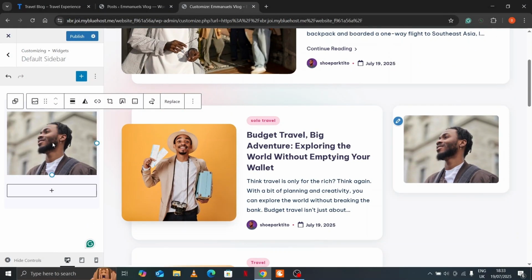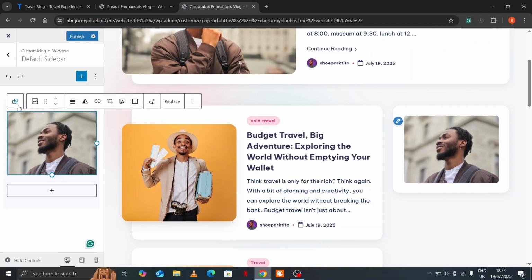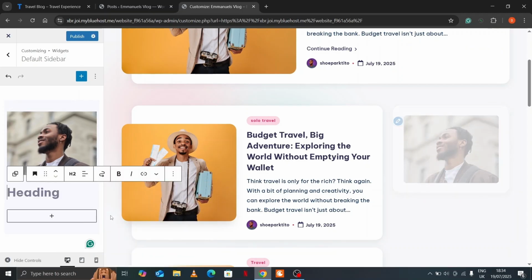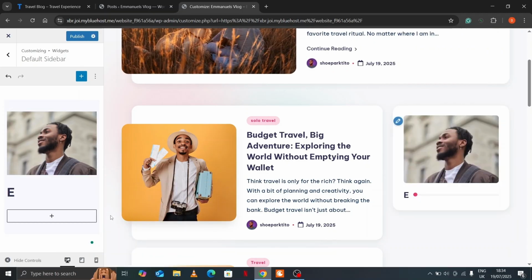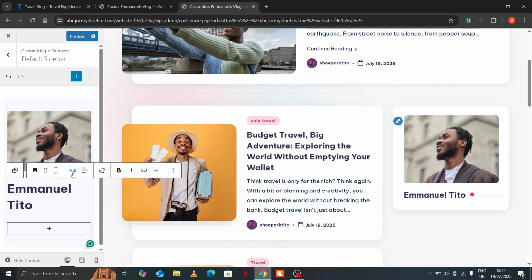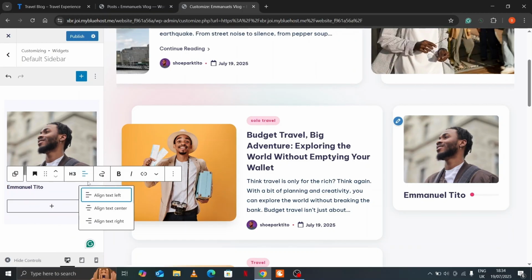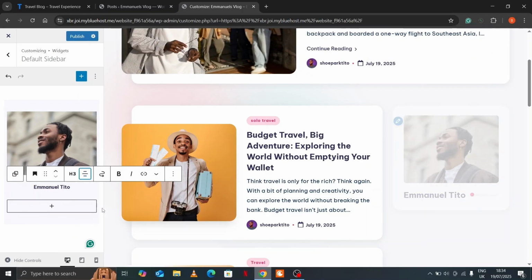So the next thing we want to do is add my name and a little bio description. So I'll click on the group icon at the top. Then I'll come over here at the plus icon and I'll click here. Type in heading. So I'll click on heading. Then my name, Emmanuel. I want this heading to be smaller, so I'll click on H2 over here and select H3. Then for alignment, I'll choose align center.